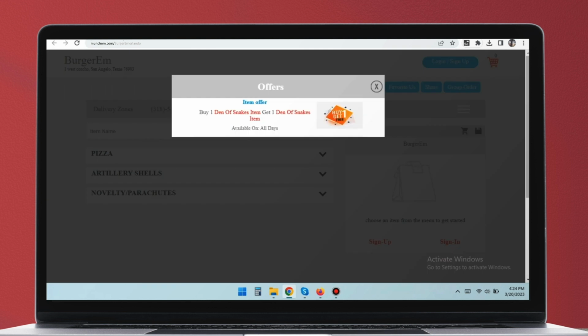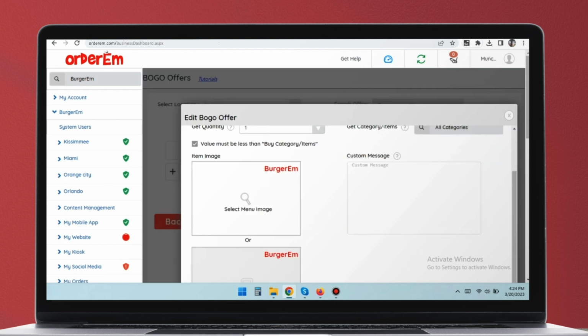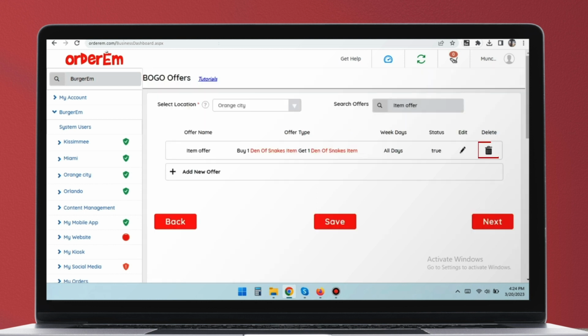If you want to view or edit your BOGO, you can do that from the BOGO settings page. Click on Edit button to display the details. If you want to delete the offer, click Delete.